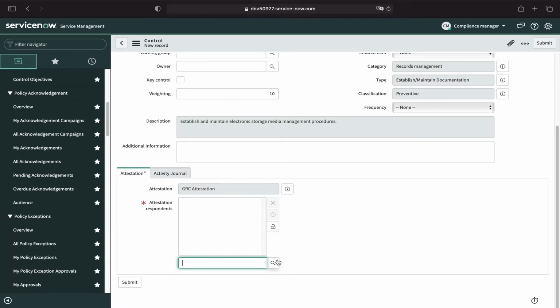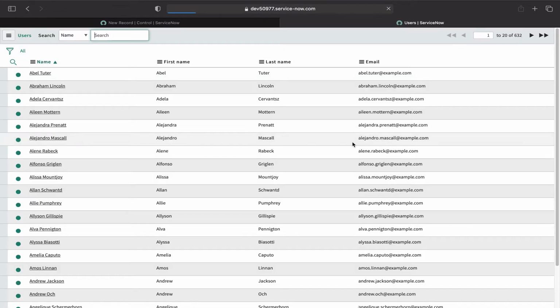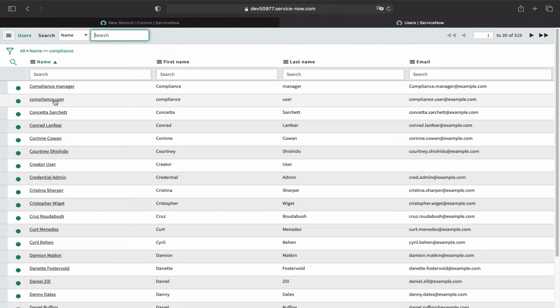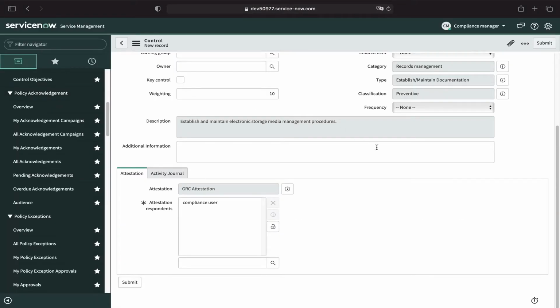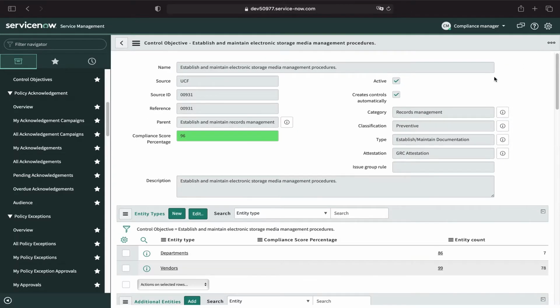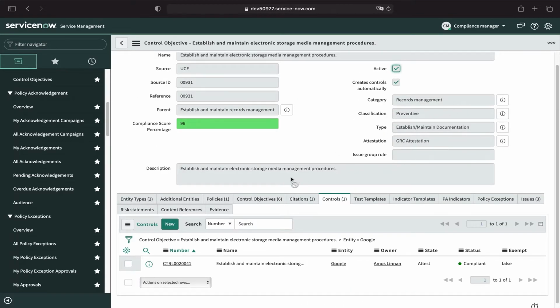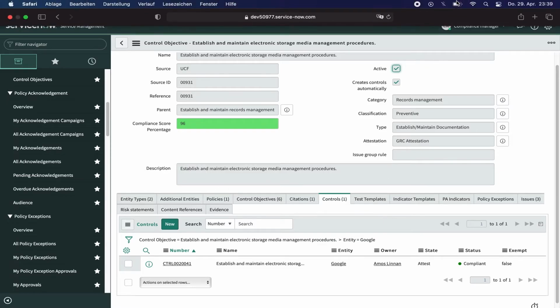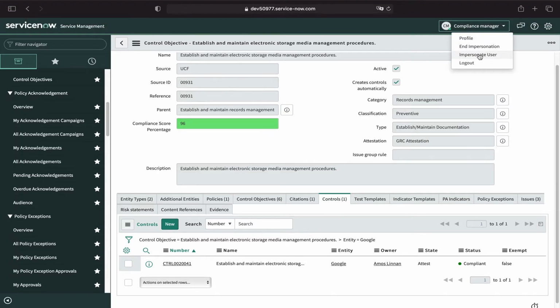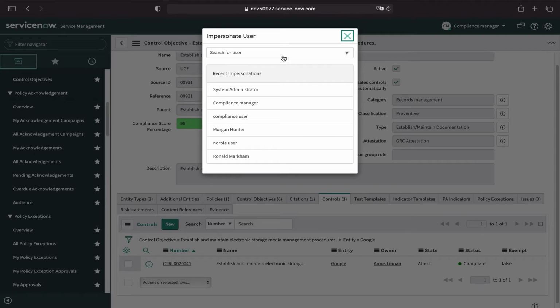By selecting an attestation respondent, an attestation assessment will be generated from the predefined attestation templates and will be sent to the selected respondents. I'm going to send the attestation assessment now to a normal compliance user. The generated assessment must be completed by this user. So now I'm going to impersonate this user and complete the assessment.